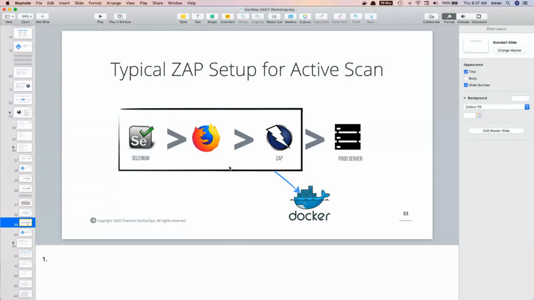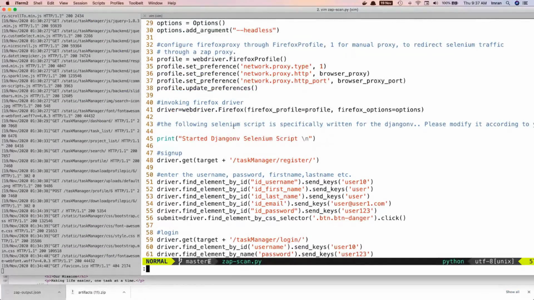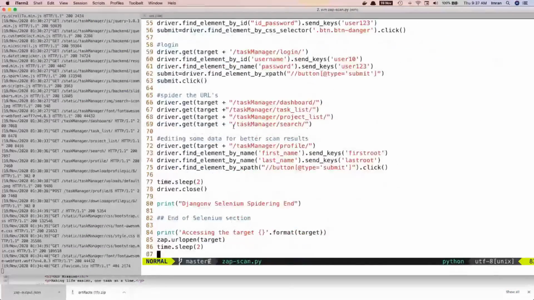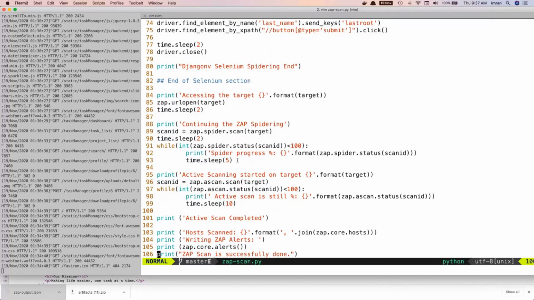Selenium is running Firefox, and then Firefox is being proxied into ZAP, and then that is going into the production machine. So that's how it is doing. Okay, if you scroll down, once we are done with that, we are logged in now, right? Because we use Selenium to log in. Then we are doing spidering. Then we are doing an active scan, which is basically go attack it. And then finally, once we are done with the scan, we are just alerting these issues.